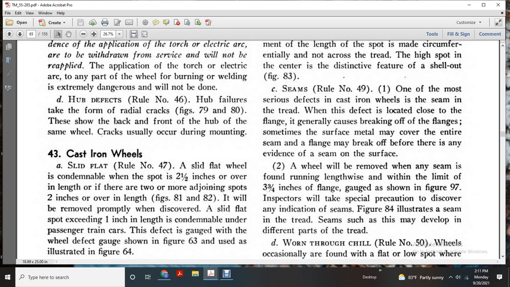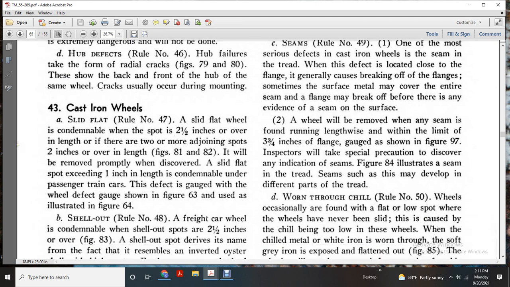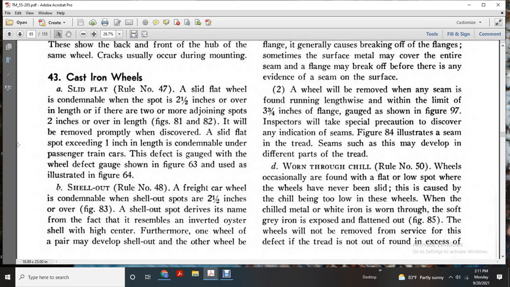Cast iron wheels, slid flat, rule number 47. The slid flat wheel is removed when a spot is 2.5 inches or over in length, or with two or more adjoining spots 2 inches or over in length. Figures 81 and 82. Slid flat spots exceeding 1 inch in length are condemnable under passenger train care, checked with the defect gauge shown in figures 63 and 64.